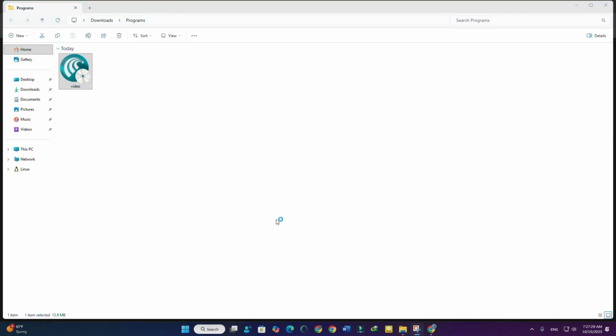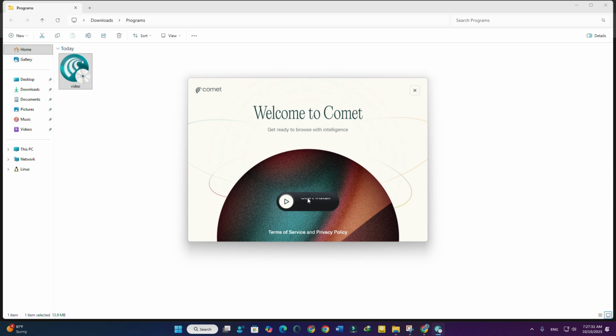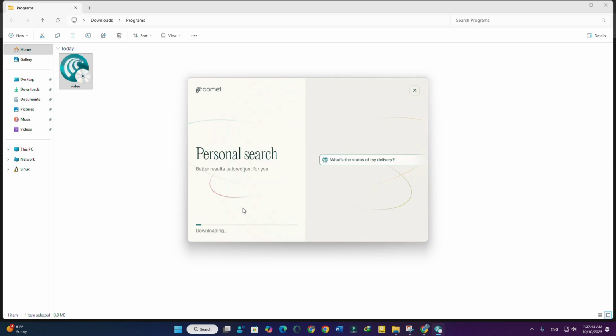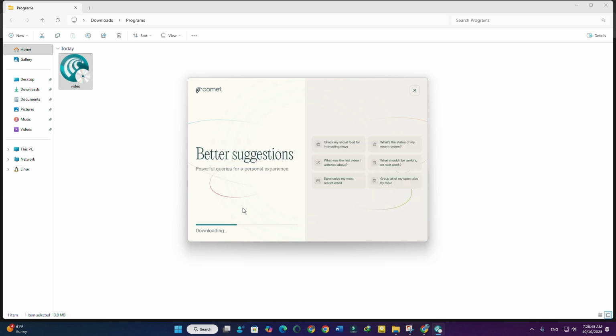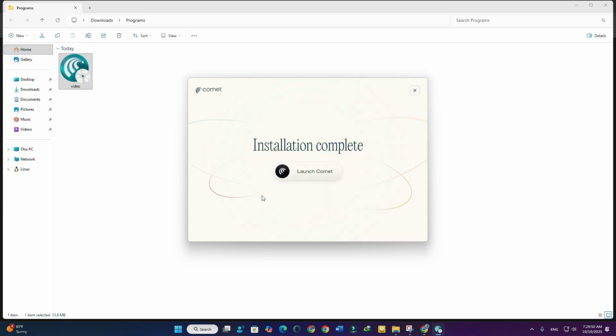Now the Comet installation window will open in front of you. Here you will see the Start Install button. Click on it. As soon as you click, the Comet browser will start downloading, and after that, it will also install. Here, it is very important for your PC to be connected to the internet. How much time the download will take depends on your internet connection, so you have to wait for a while. After the installation is complete, you will see the Launch Comet button here. Click on it.